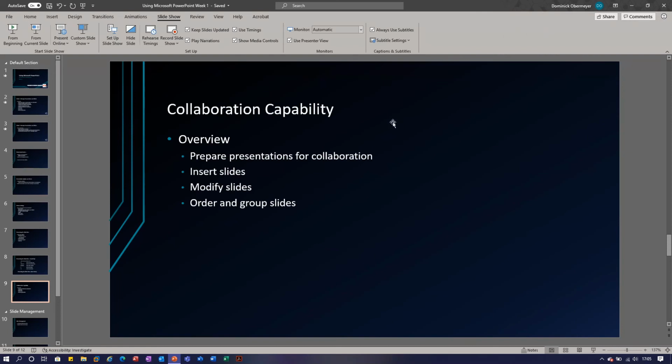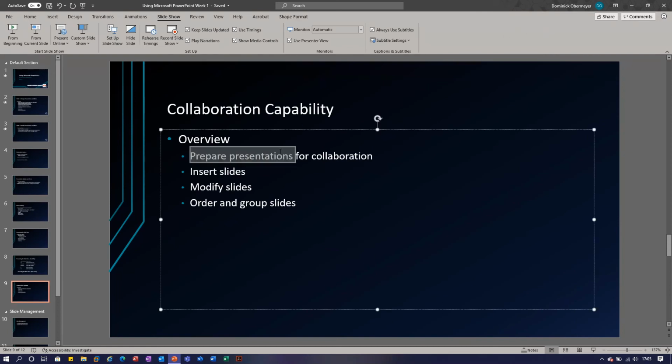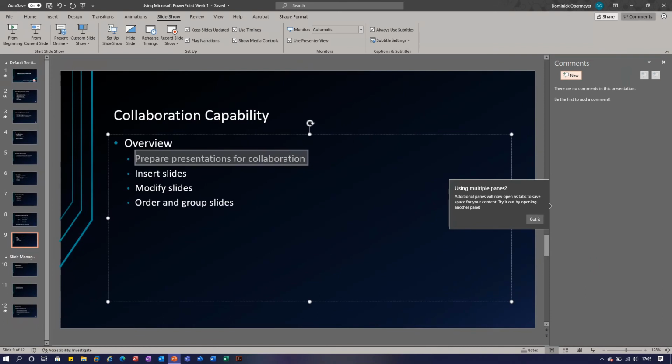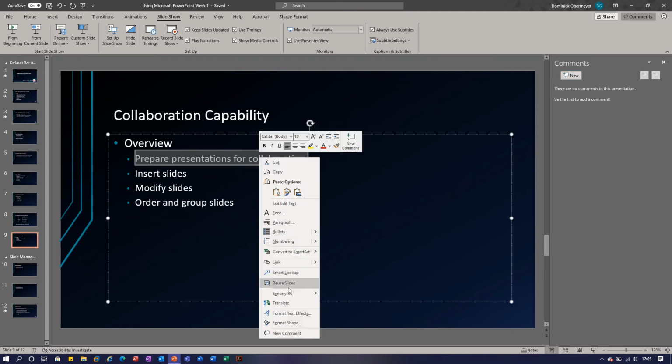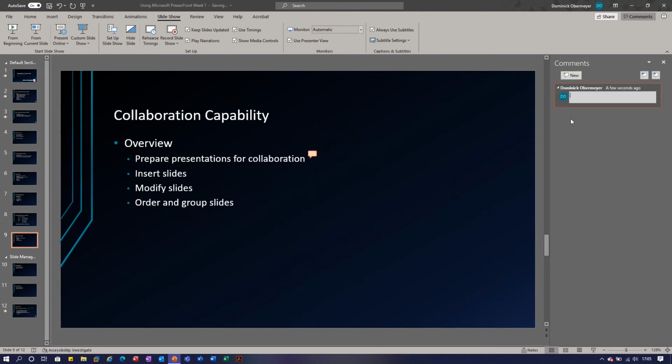Now, once they have that document open, you can then highlight particular information that you may want to make a comment on. Go up here to click on comments so you can see what's going on. And then you can either click new here, or you can right click on particular items and be able to make new comments and state what your comments are.